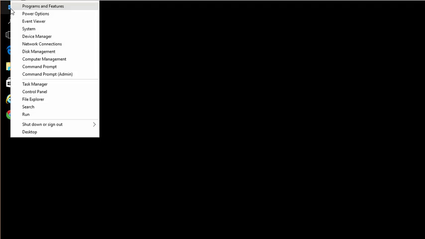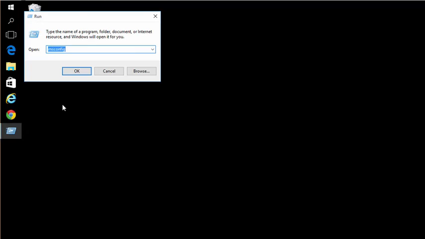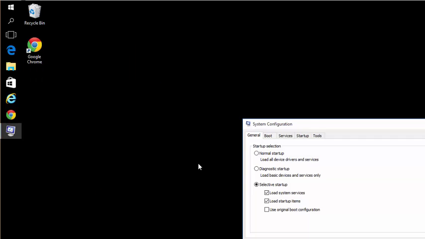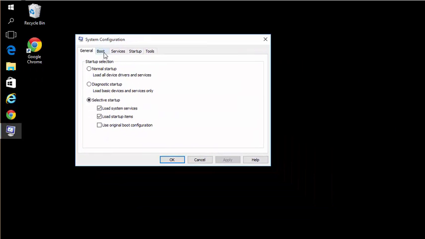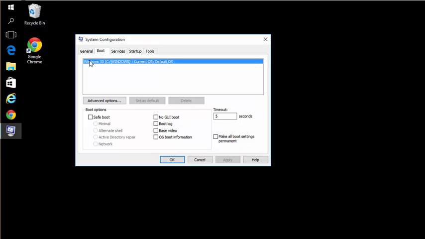Just right-click on your Start menu button and choose Run, or you can click the Windows key on your keyboard and hit R. And if you go to the Boot tab, you'll see there's one configuration there. If there was more than one, it would give you the boot screen. So we're going to add some options here.